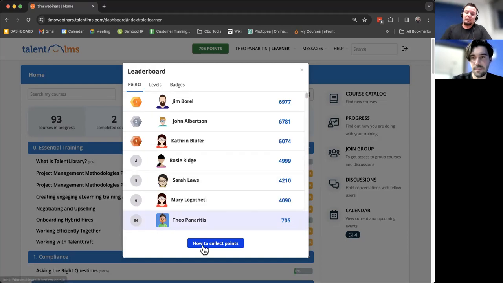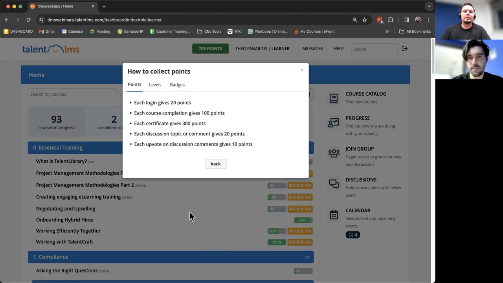You can click on your points and then you can click on how to collect points. And what you're going to find here, the tutorial. Every course completion gives you 100 points. Every login gives you 20 points. Certificate, discussion, whatever settings admins have chosen to give points for, that's what you see there. What you don't see are the secret points that you can give with automations. So that's why it's an element of surprise, and you won't see that here.